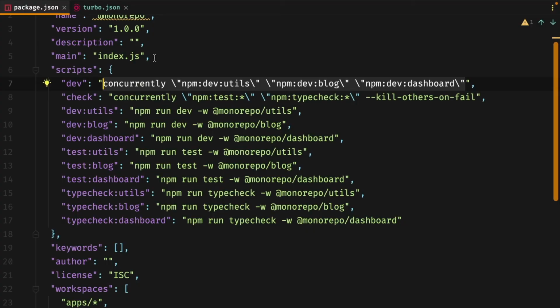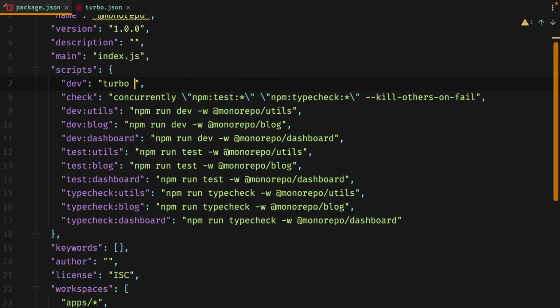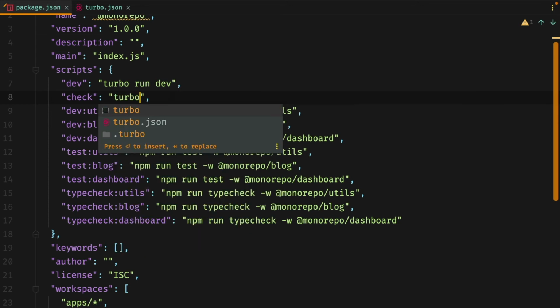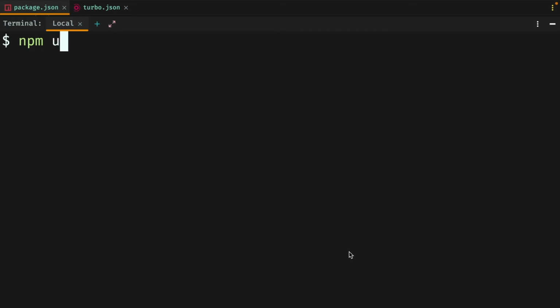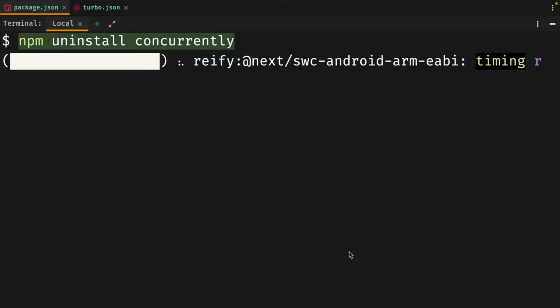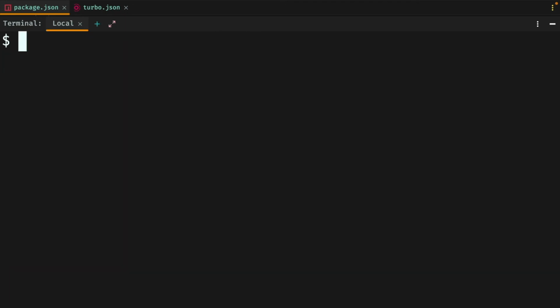Now let's replace this with turbo run dev, and this check command is composed by test and type check. So let's change this to turbo run test and type check. And last but not least, let's remove concurrently because we don't need that anymore. Okay, and now to prove that everything's working, let's run npm run dev.